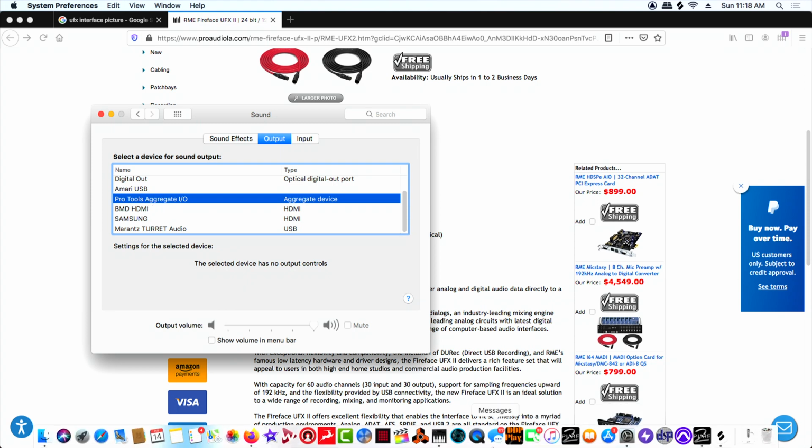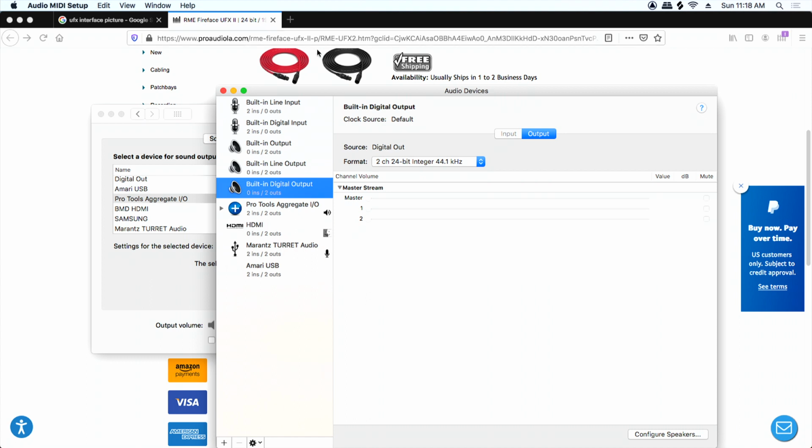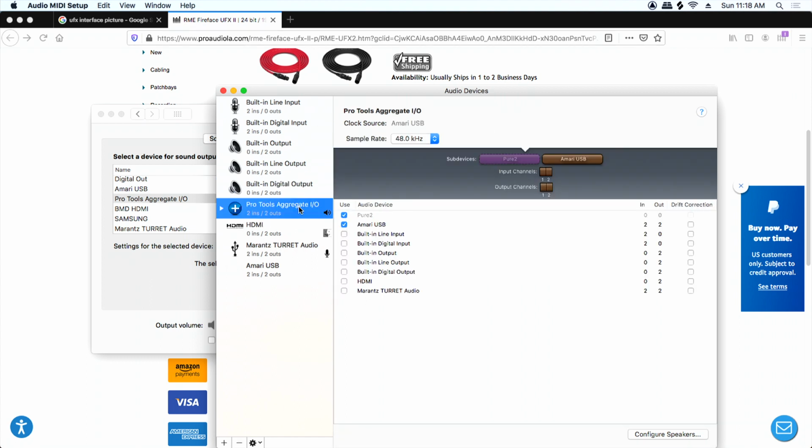But what that allows you to do is if I go to audio MIDI setup and I go to Pro Tools aggregate, and this is Mac based. I don't know about Windows. I think there's a thing called ASIO4ALL for Windows, and you can use that as the Windows format. But I have the Pure 2 and the Amari right now in our mastering chain. This allows me to use the Pure 2's ins and outs and the Amari's. For some reason, my Pure 2's not on. I don't think I had it on during the launch of my computer. But that's what you do. So you have multiple interfaces.